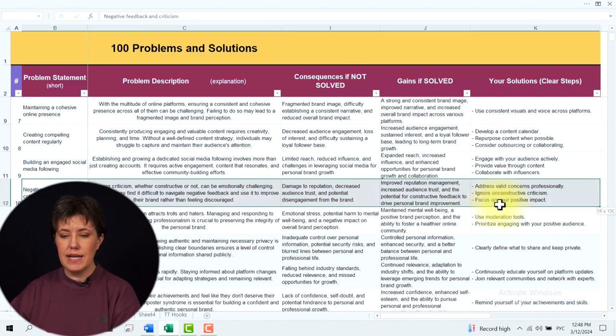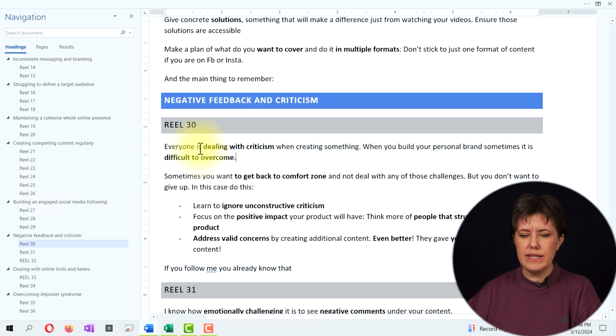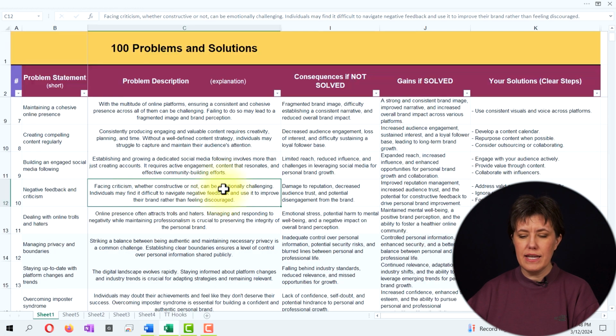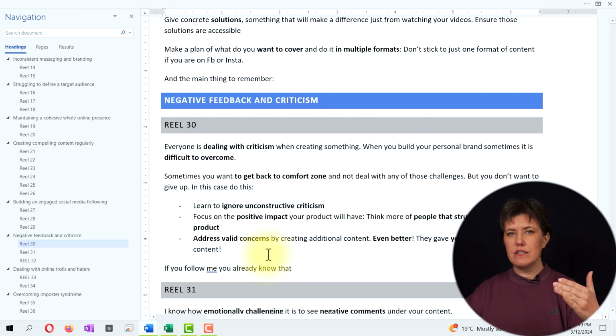Now, all these have been translated into 3 reels. And this is where dealing with criticism when creating something can sometimes be difficult to overcome. This is where I took it, difficult to overcome, because it says it here in my 100 problem list. It says it can be emotionally challenging. I just use other words, but it's the same. And now I develop it into the solutions. How do I connect what I started with to solutions?